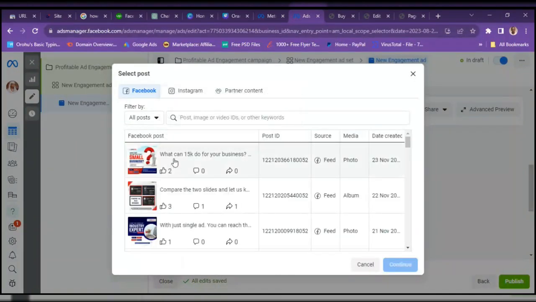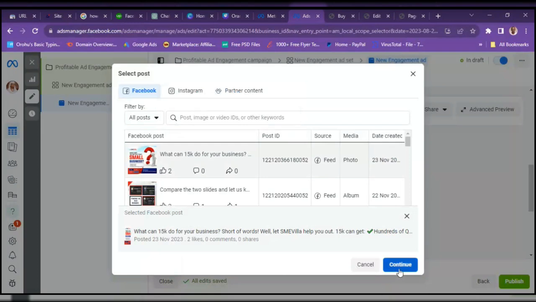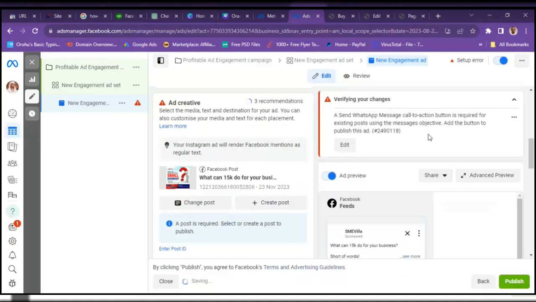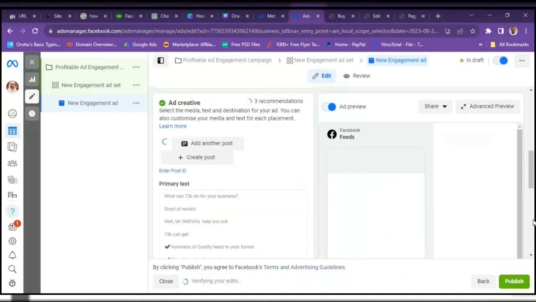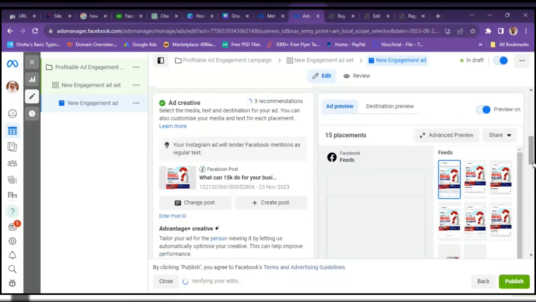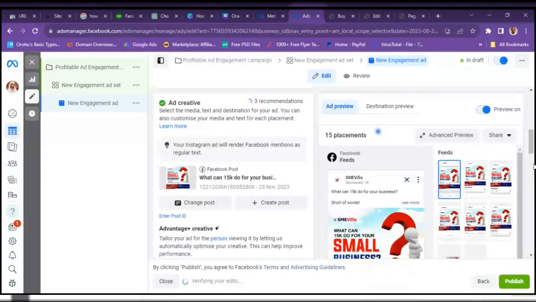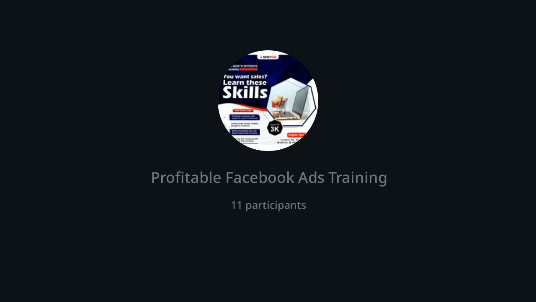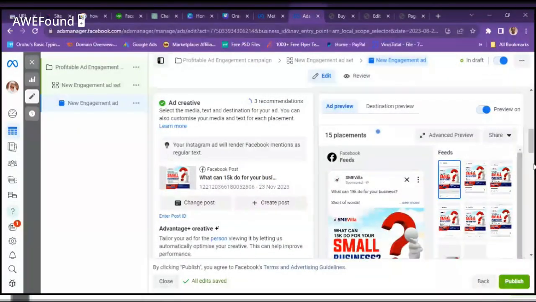So if I click on this post now and I click on continue, you discover that something is going to happen on the page. Can you see something is showing now? Can you see? Can you see my screen?